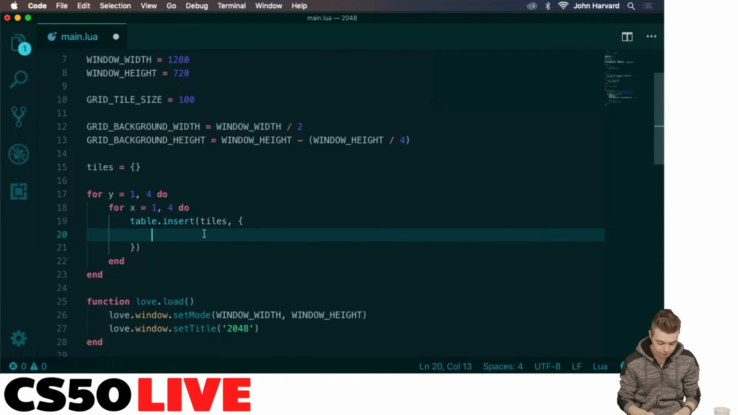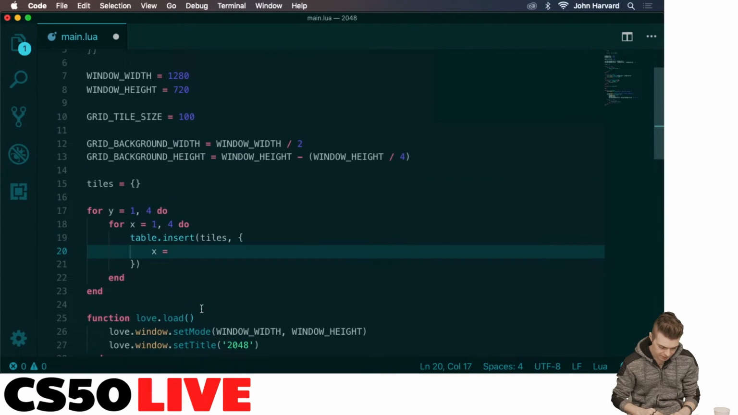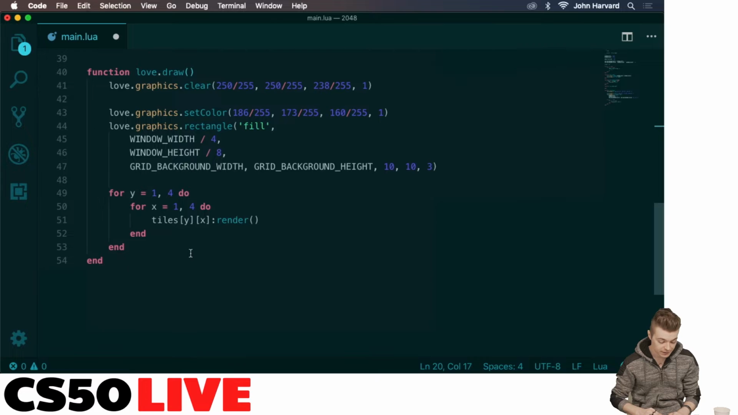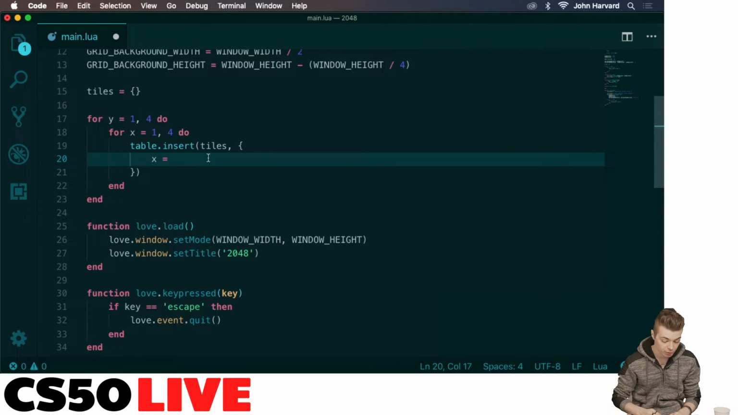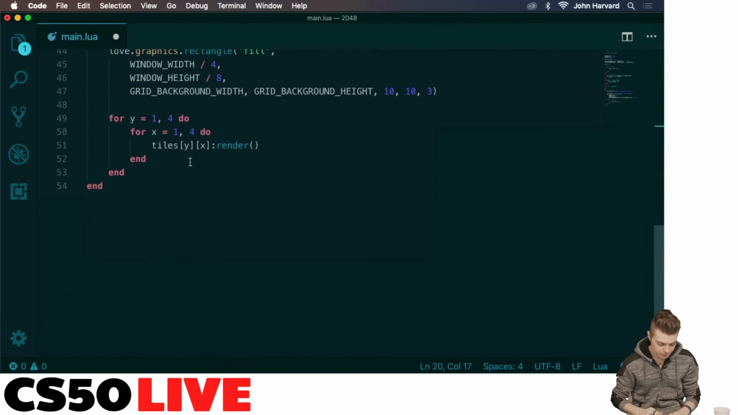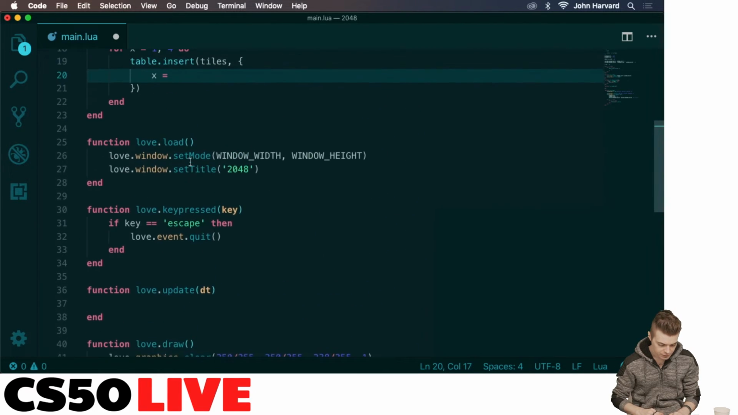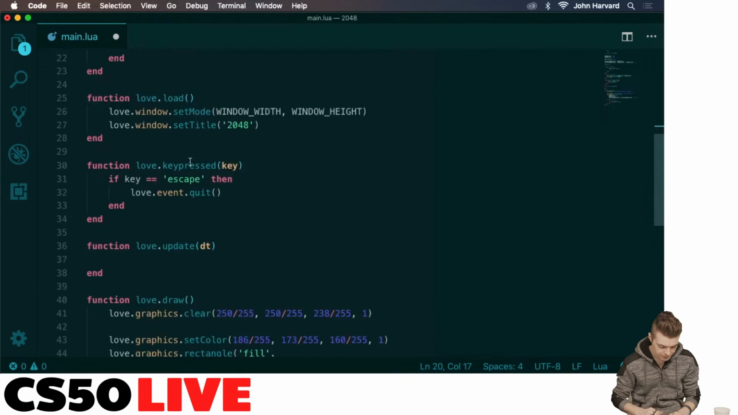So we can say, we'll give it an actual x value. So its x value is going to be equal to, we don't have it laid out as a simple variable yet, but we could say something like wherever we start drawing this. So window width divided by 4 as the x. We can use that as our starting point. Yeah, that would be our starting point for the x. So sorry, window width divided by 4.